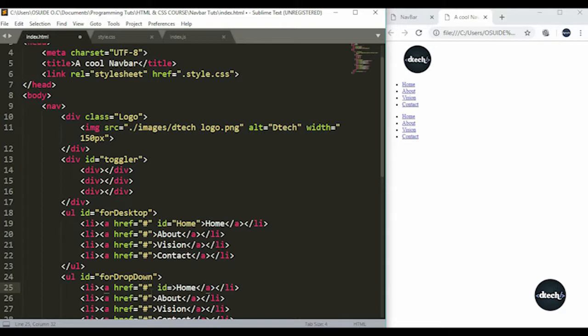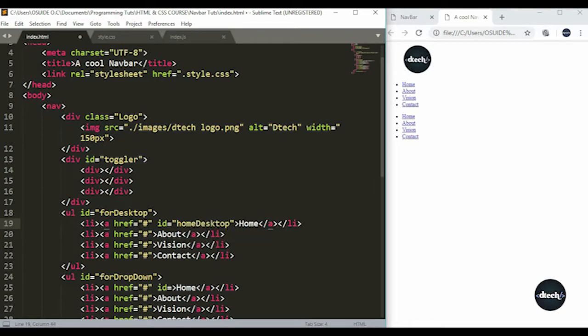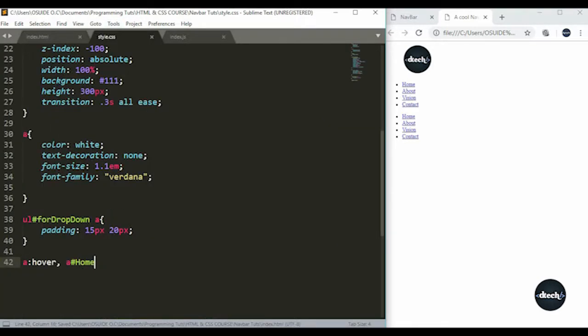No, two of them are going to have the same ID, okay. ID of home, let me call this home desktop. And I call these, let me just give it a class of home to save me all the stress. A class of home. Change the class. Save. And use small letters.